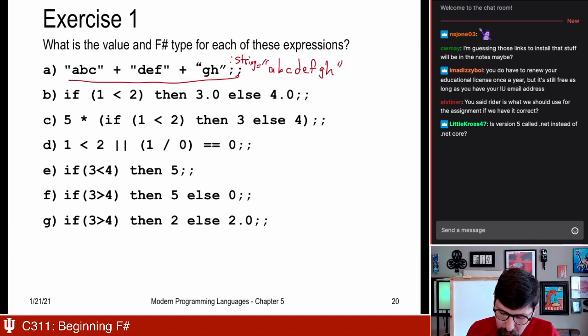I'd like to note one more very important thing. This constant that I wrote down is precise. The fact is that I need these quotes to have an F# string constant. I'm going to ask you on a test what is the value and type for expressions, and if you leave off things like string quotes or point zeros on floats, or if you add a point zero on an integer, you'll get that problem wrong because those are significant to what the type of the value is, right?